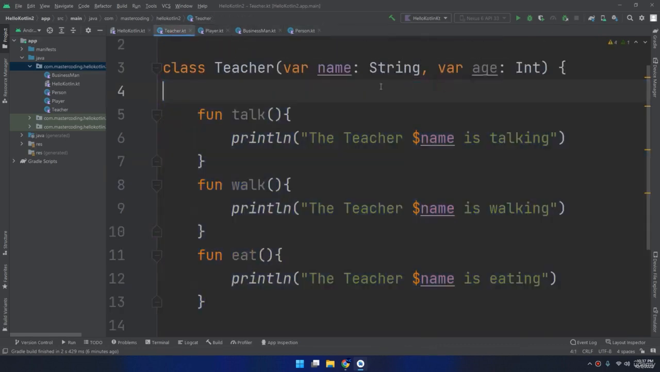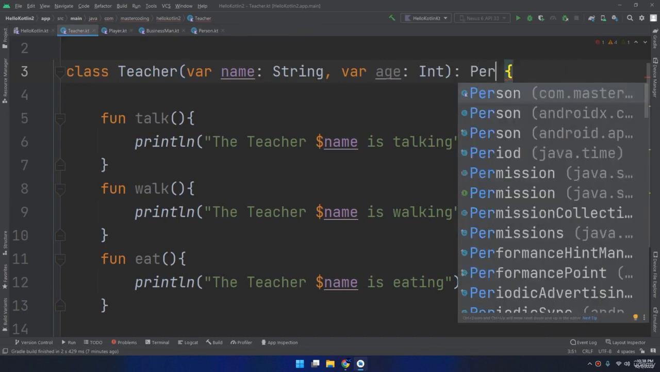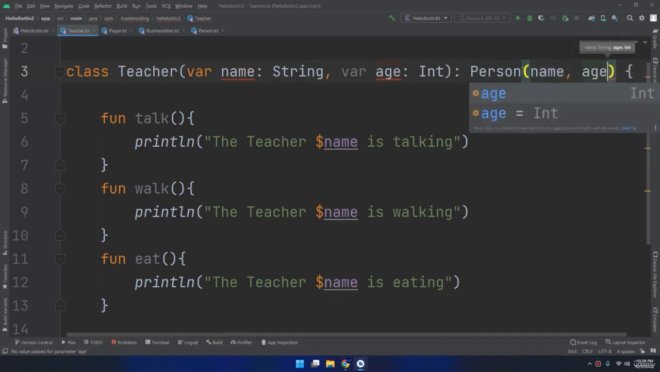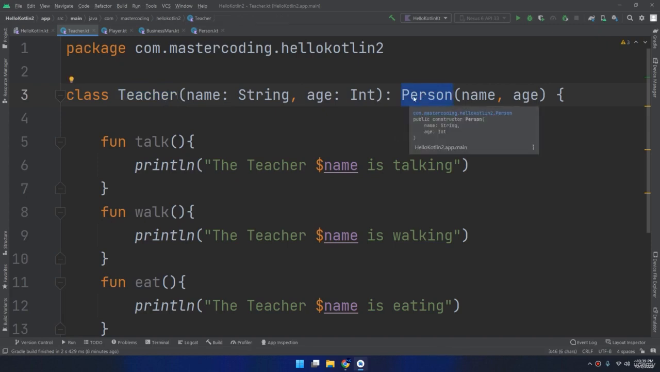So I will go to the teacher. I will remove this, and here we put a colon, and we specify the class that we are inheriting from. It's Person, and we specify the parameters here, which are the name and the age. Okay, and we remove the var keywords here, and everything will be fine. This teacher class is inheriting from the person class.